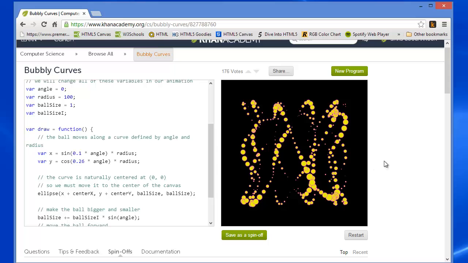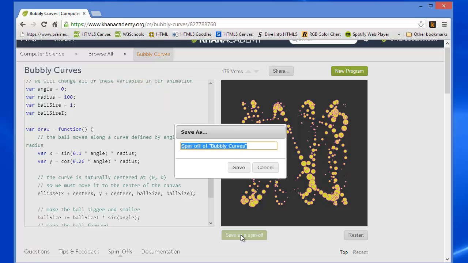Now, even though I may not like what my changes have done, I'll show you how you save this as a spin-off, which is very simple. The button is right here. You just click Save as a Spin-off and give it a name. And save it. Now the project is saved as your own program.